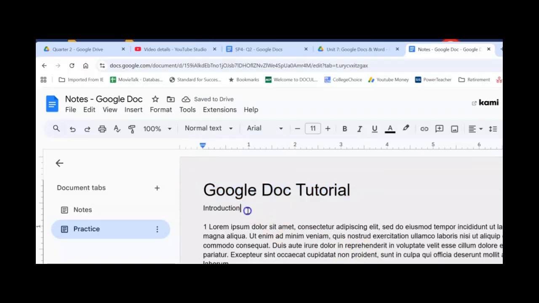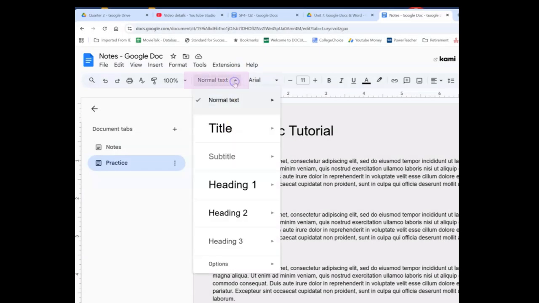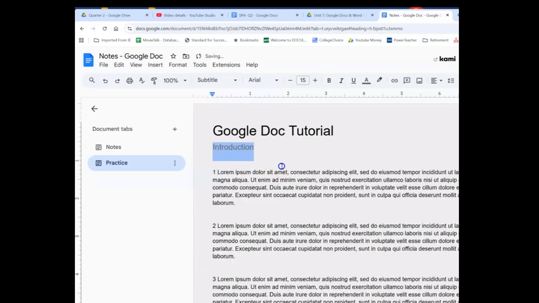But I also want to change the word introduction because I want it different from the normal paragraphs. So again, we're going to come here. We don't want to pick title because we already did. So let's choose heading 2 or even subtitle, either one. And there we go. Now we have our main title and we have our subtitle.